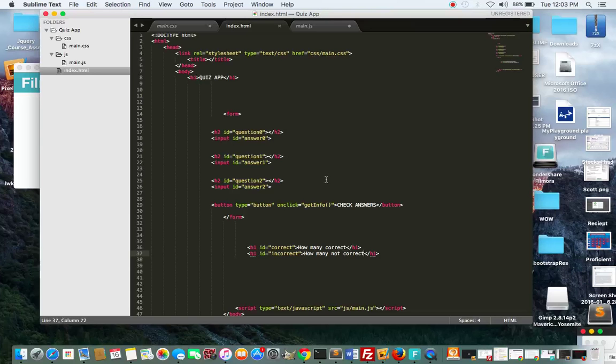So I already have the HTML put in the index file. Basically what you need is a form tag, and within the form you're going to need sets of questions and answers, and each of them should have an ID. Each question and answer should have an ID, and you can name the ID anything you want, but at the end you have to have a 0.